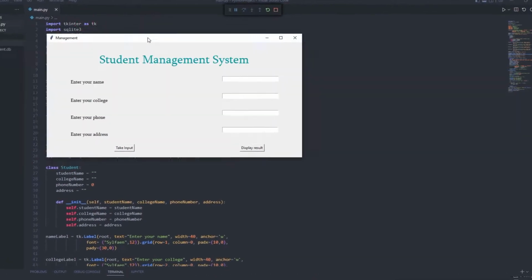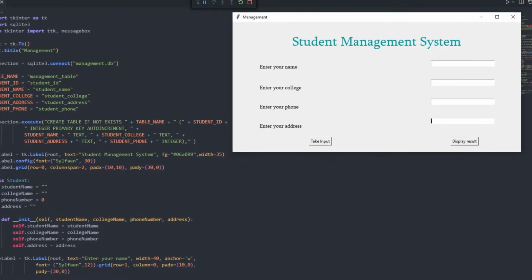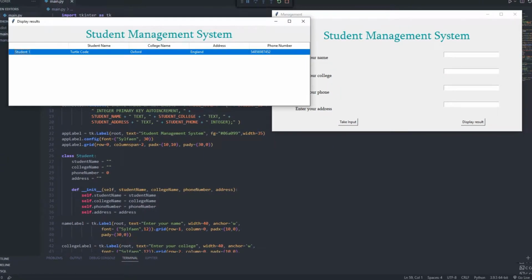Hi everyone. We will make a student management system application using Python. In the second part, we will make the database connection. Finally, we will add text functions to the buttons.